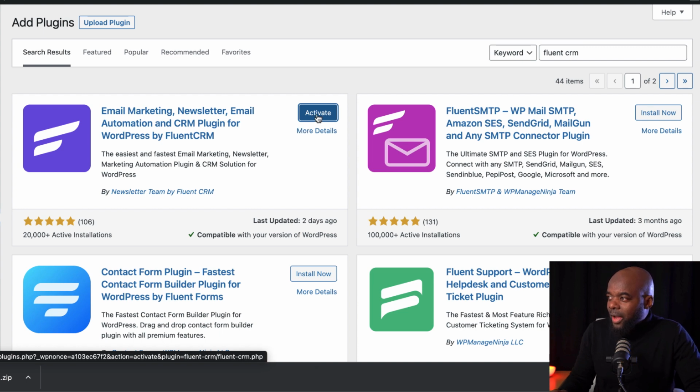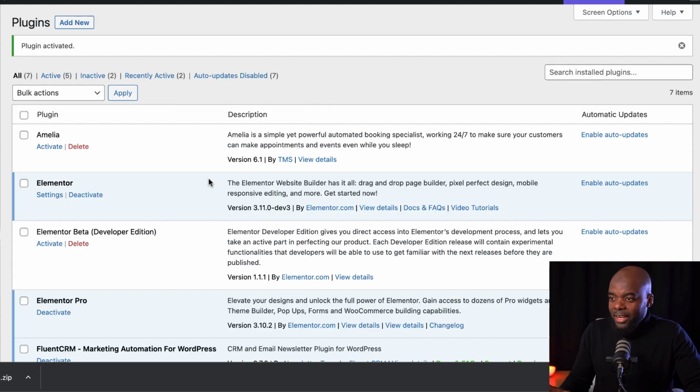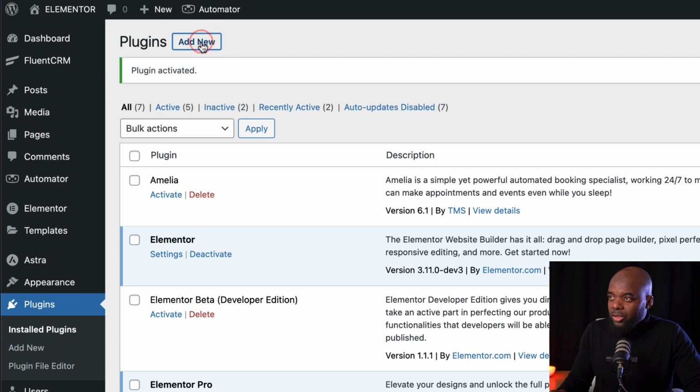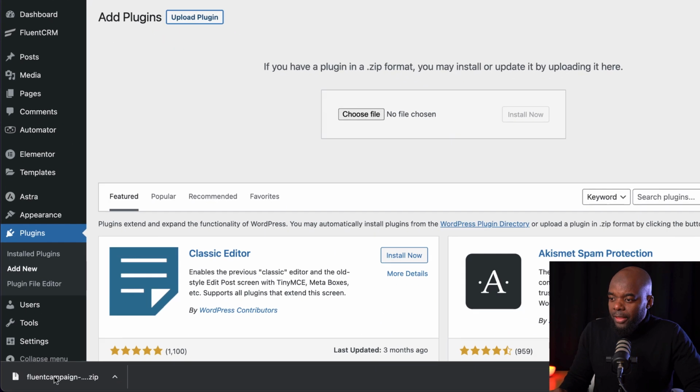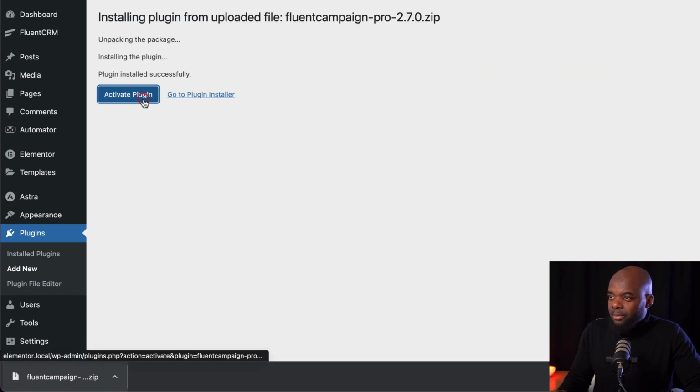So let's go ahead now and activate this. Great, so I've activated it. Now I might as well set up the paid version because that's the one that we're going to be using. I've already gone ahead and downloaded it here. So I'm going to click on Add New, Upload Plugin, and then I'm just going to drag and drop it here. This is the Fluent CRM Pro. Click Install Now, and then activate the plugin.